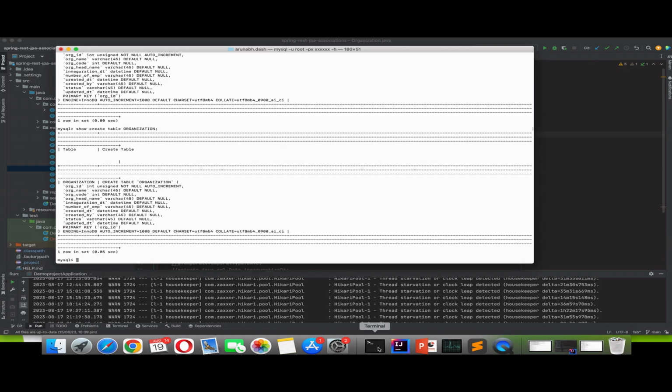Now, I want to map it to this organization table which is present in the database, in the ad underscore tech mentor database schema. I have got this organization table.